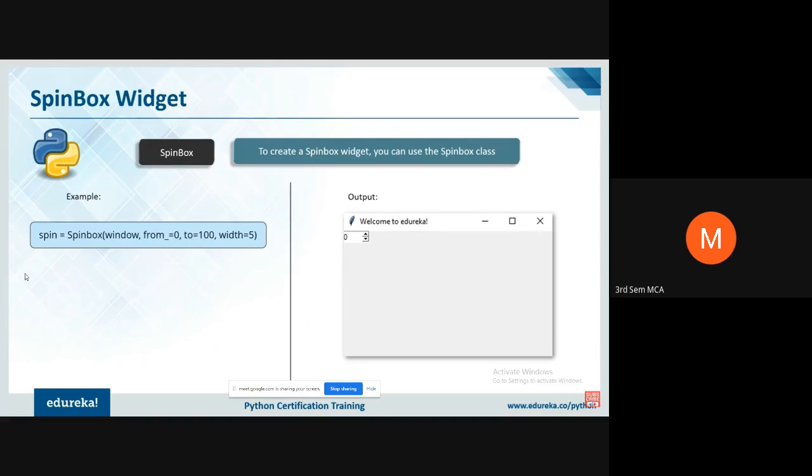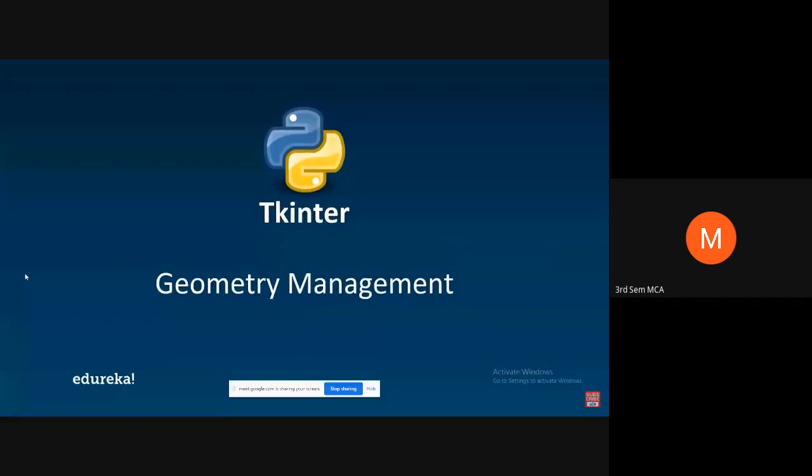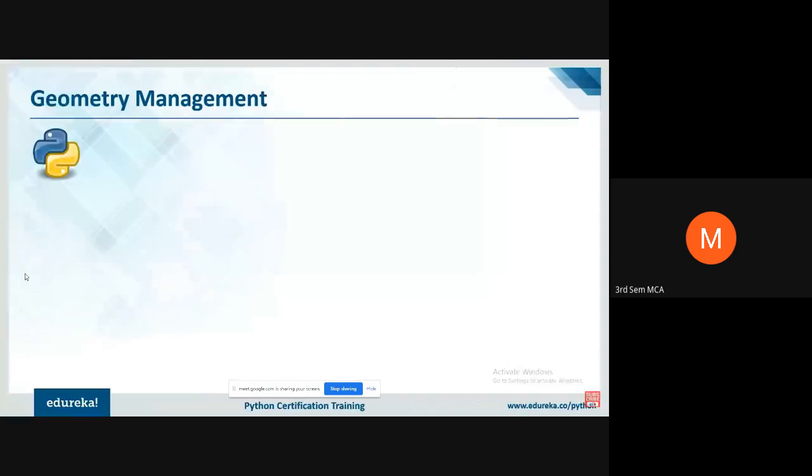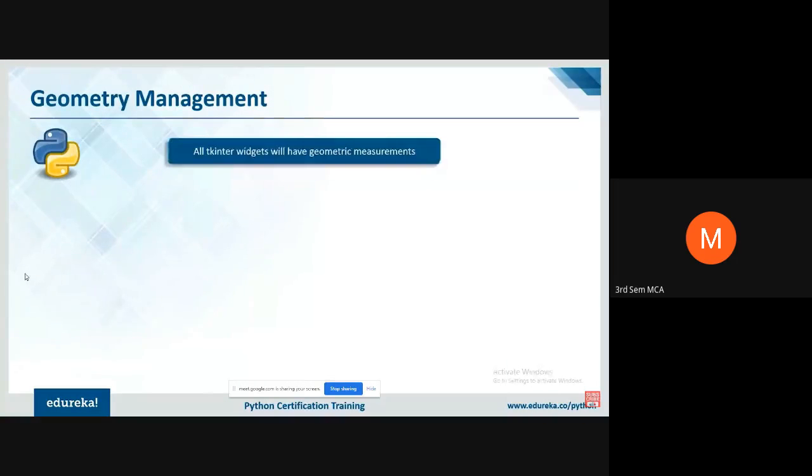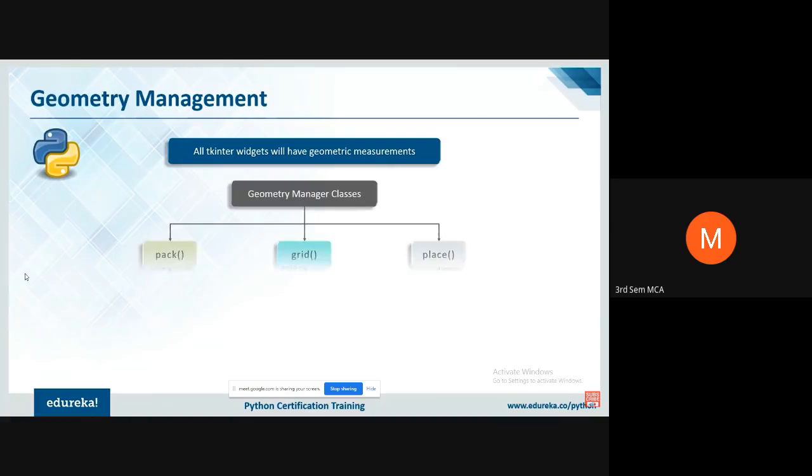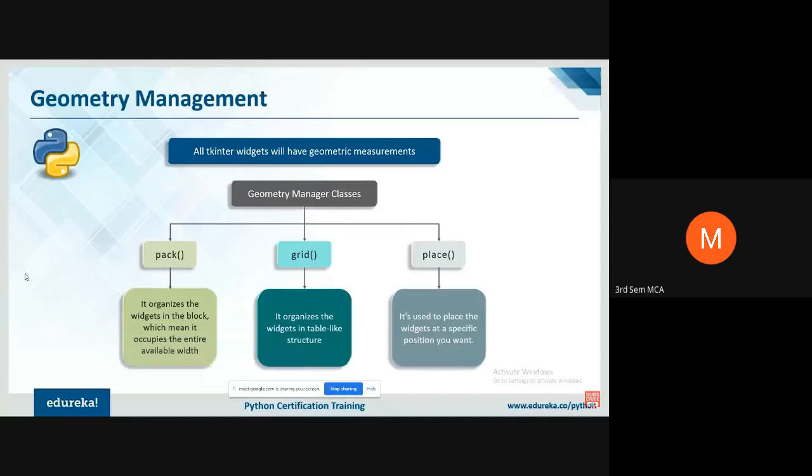So that was a lot of widgets, right? As I've said, I've tried to make it as easy as possible by showing you only the function prototypes and the basic syntax. And next is a really quick concept on geometric management, guys. All of the widgets in tkinter will have some geometry measurements, right? These measurements let you organize the widgets and their parent frames, windows, or anything like that. Tkinter has these three geometry manager classes, guys. So we have pack, grid, and place.